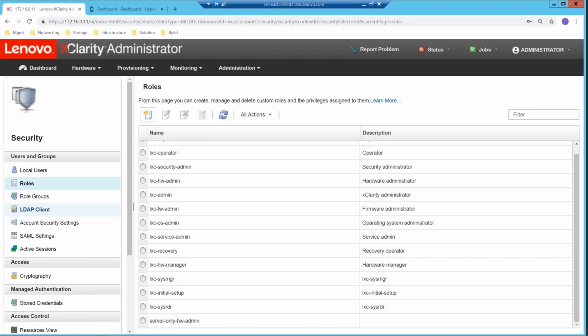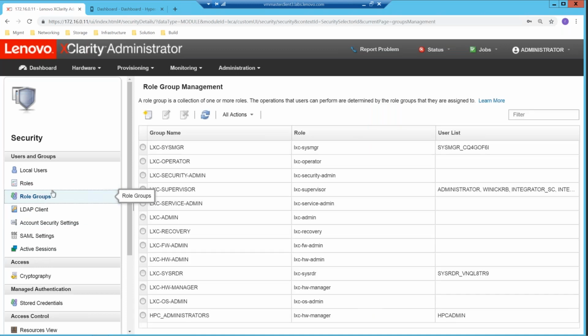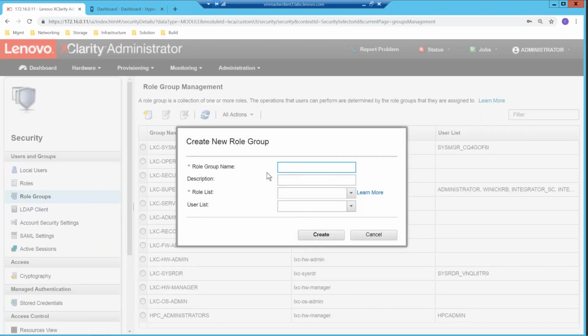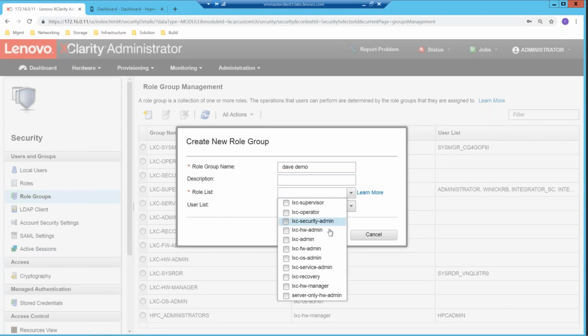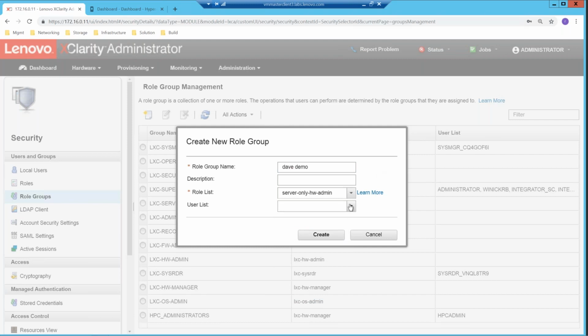Now, to take advantage of this, and this is not necessarily new, but just to review how you might do this, you go to the role groups. What I would typically want to do is create a new role group, and I'm just going to call it Dave Demo, where I can identify the new role that I've identified, or multiples if I feel I need to, and then I can select from the user list and determine who on that list is going to be part of that role group.